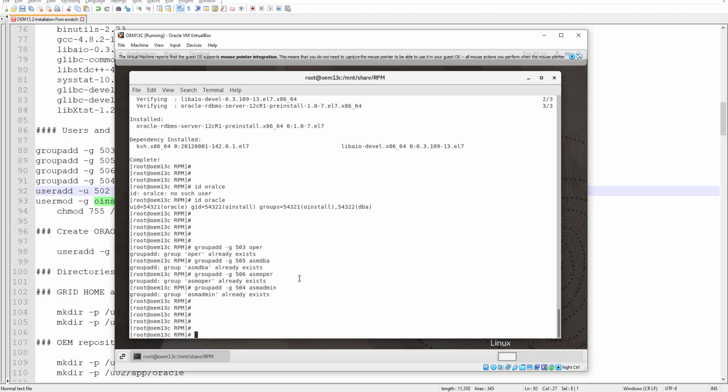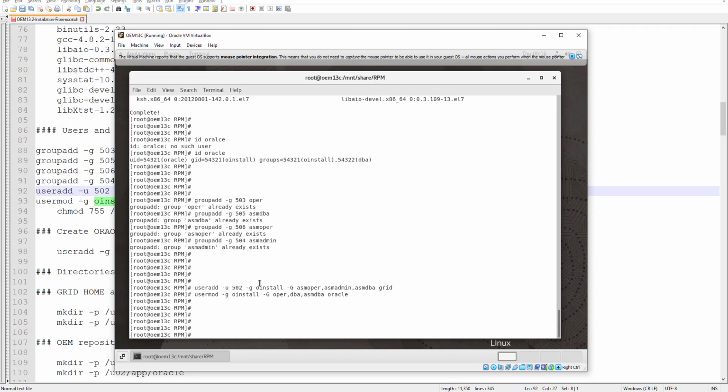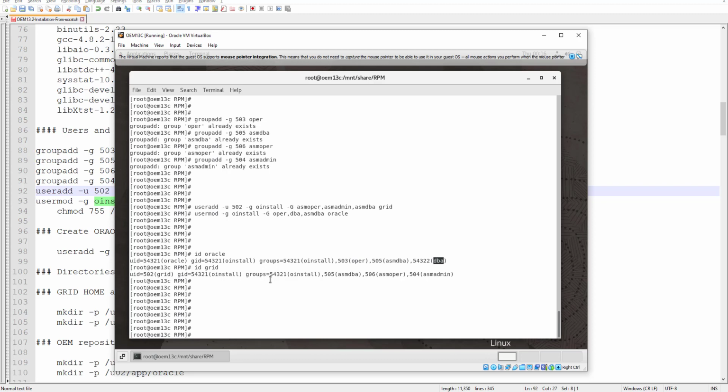So we run this. This is done. Now we can validate. Oracle was added in Opera group and ASM DBA, and the Oracle user is also in the DBA group. Now let's see grid. Grid is added in OInstall, ASM DBA, ASM Opera, and ASM admin. So this is perfectly fine.